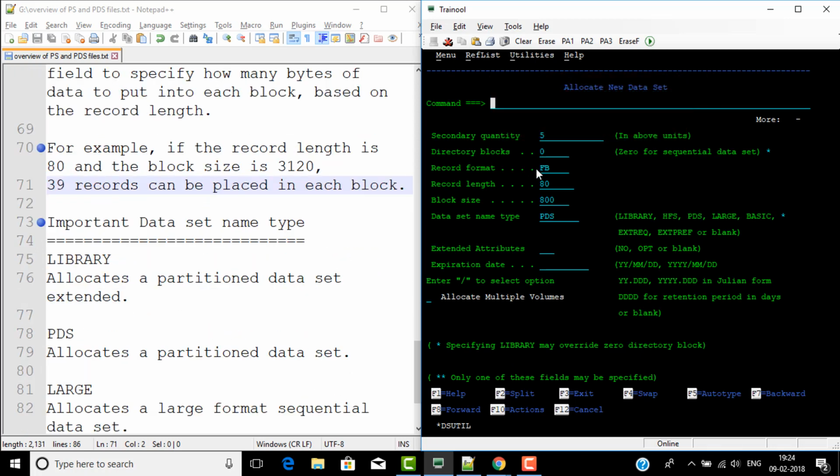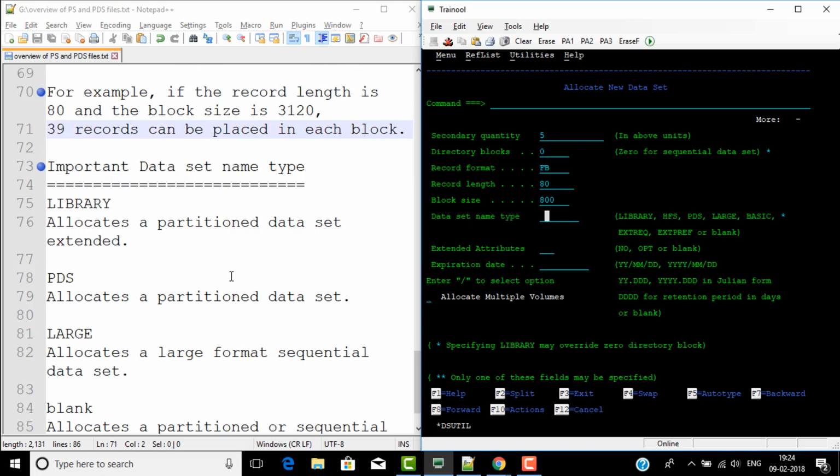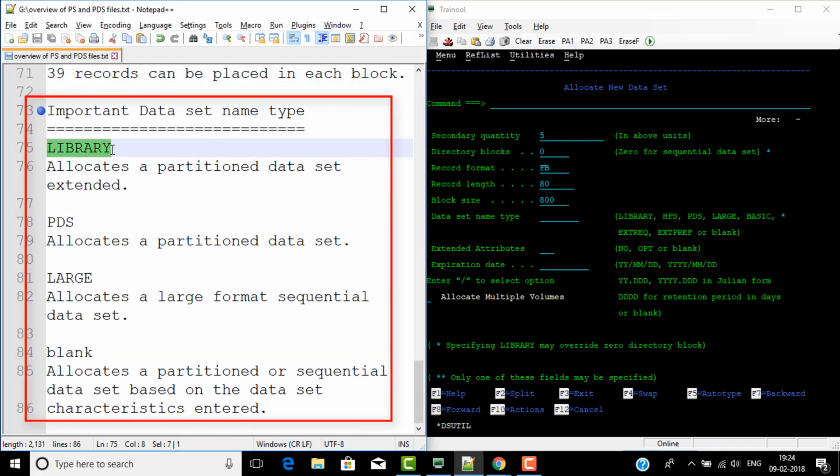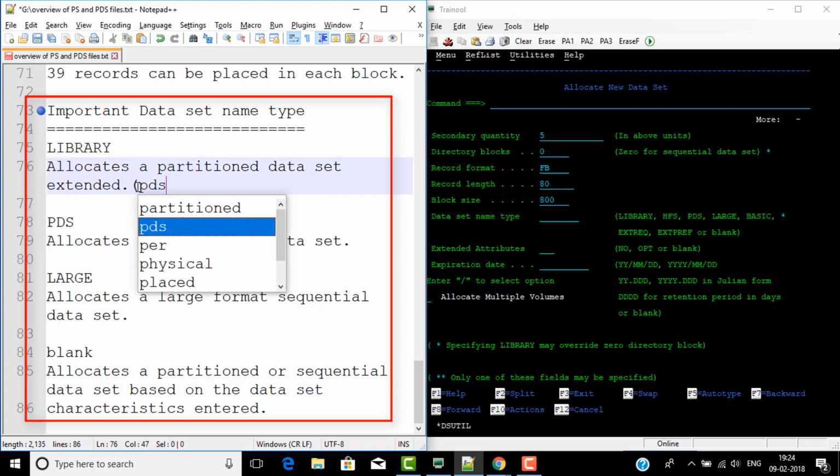Now the next one is here. The important thing is the type of dataset name required. Now here there are multiple types available. So as of now, I'll just delete this. And please note here that the important dataset types are library. Library is used if you want to allocate a partitioned dataset extended, which is also called PDSE.